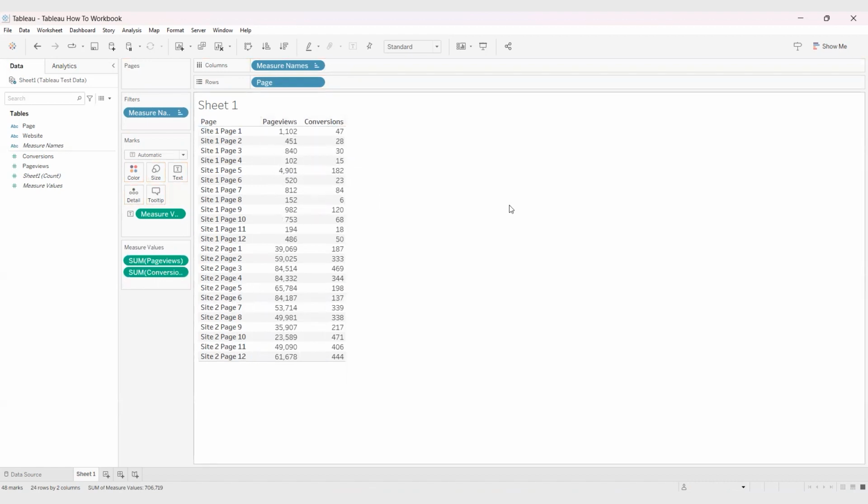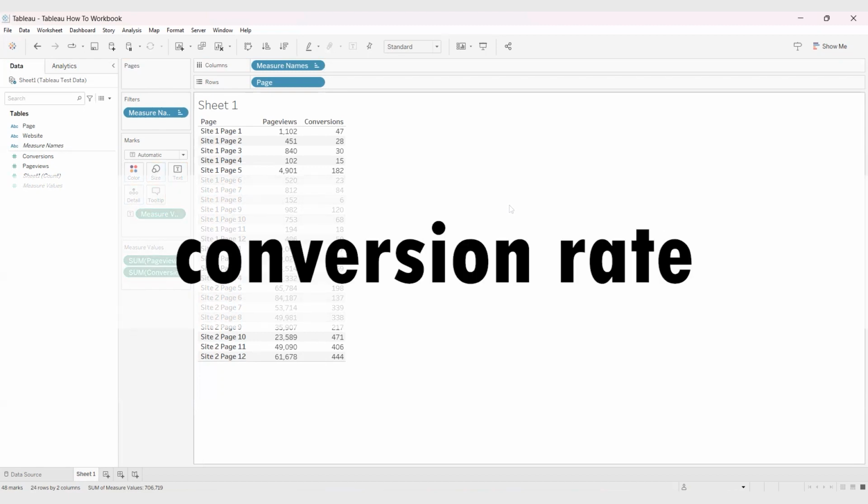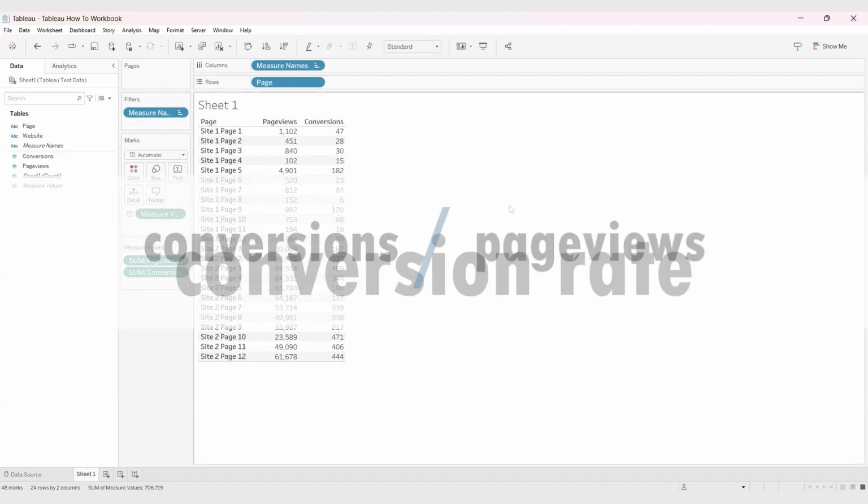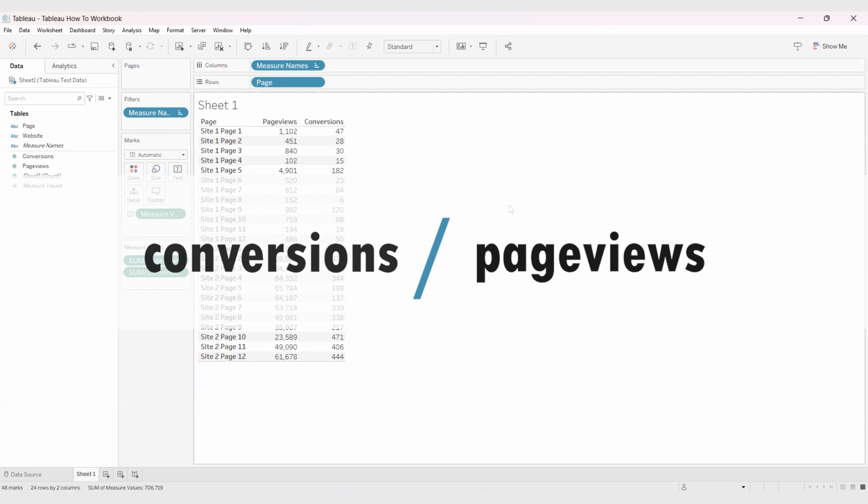This is great and all, but we didn't just want to see the same info from our data source reiterated, we wanted to see a calculated field. So let's move on to that part. Calculations can be as simple or complex as we want them to be in Tableau. For this example, since we're all still learning, we're going to go with a very simple one. As a reminder, all we want to see is a conversion rate, which means we'll just be taking our conversions value and dividing it by our page views.